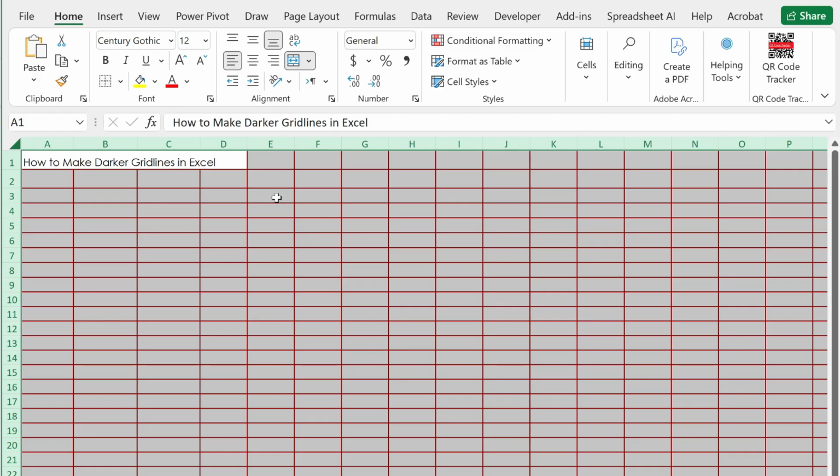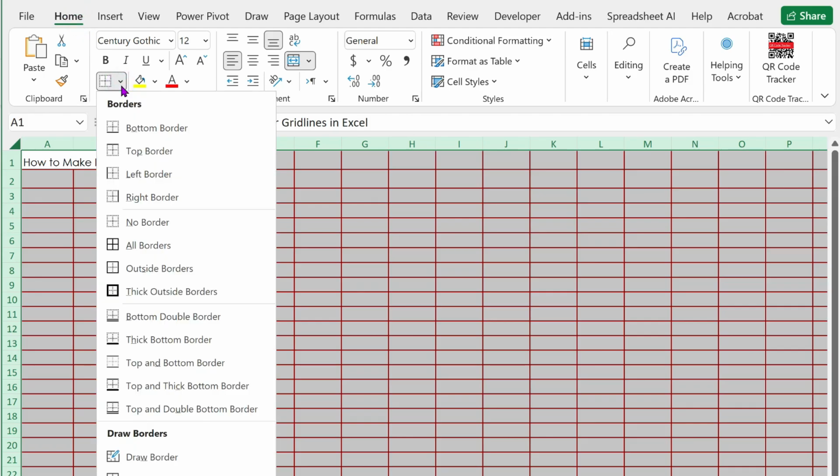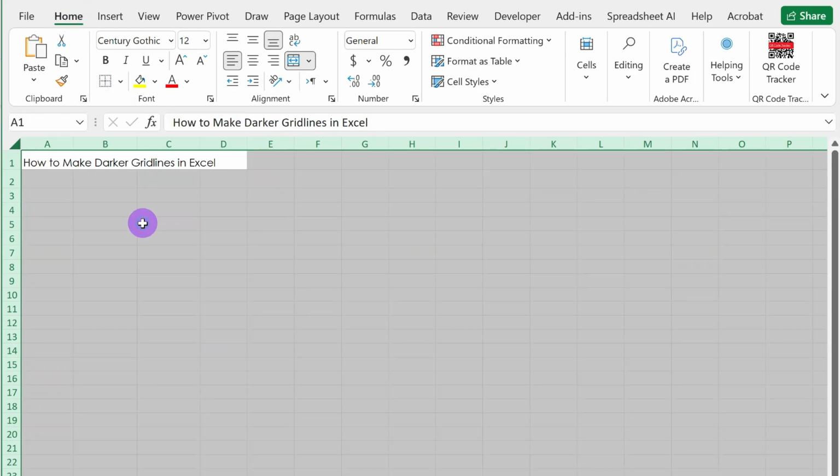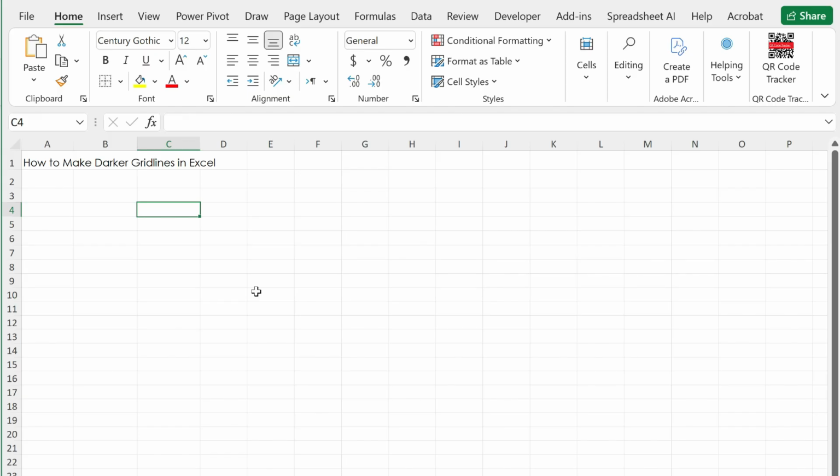And if you want to remove that, again click on the Home, click on this border icon and select no border. So this is pretty straightforward. So you can make darker grid line Excel.